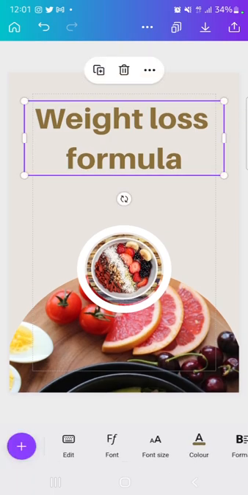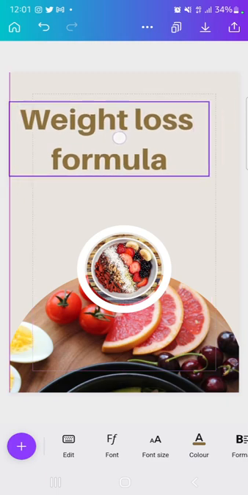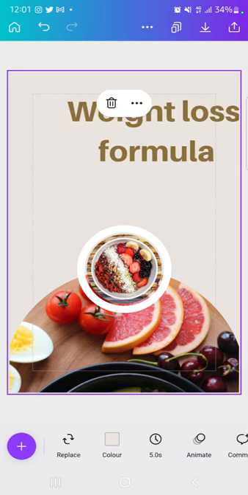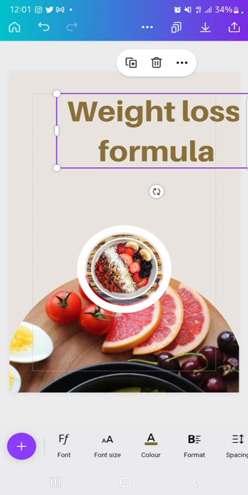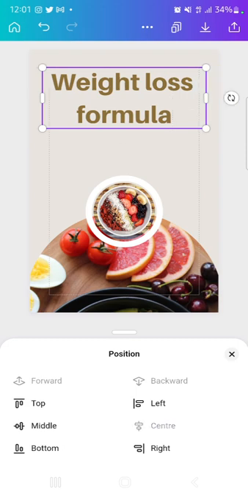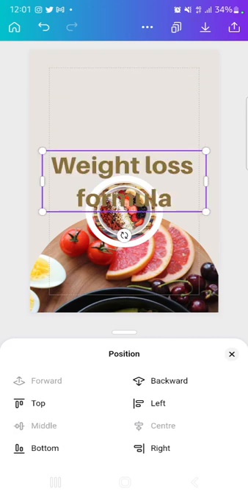Now, sometimes you're editing and you find it hard to place the text at the middle. It's not difficult. Just click on the elements, come down here. Once you come down here, scroll to look for position, then click on center. It takes it to the middle of the page horizontally. And middle takes it to the middle of the page vertically. Just pardon the use of middle and center there.